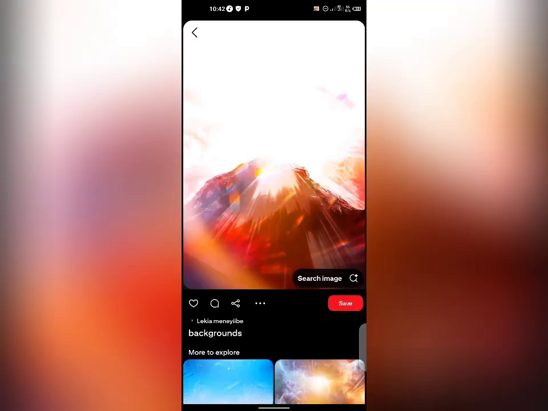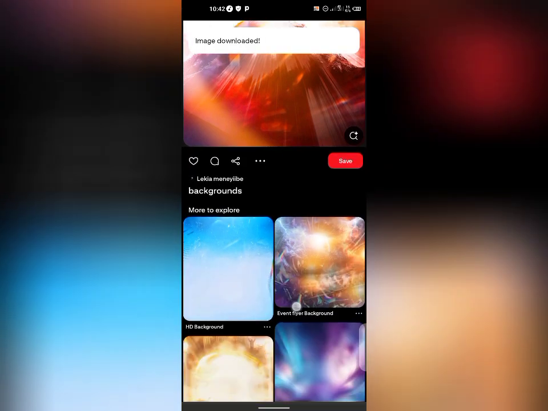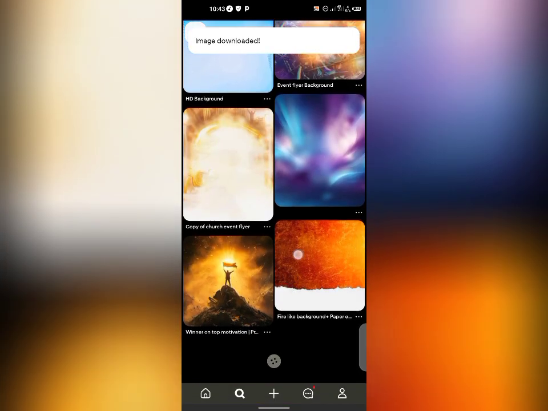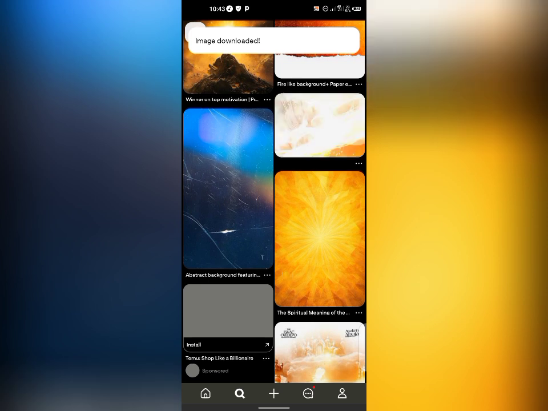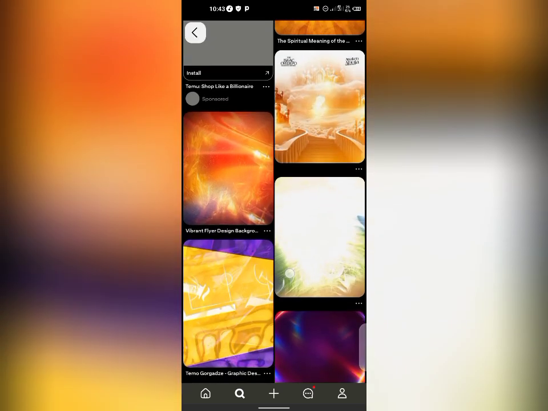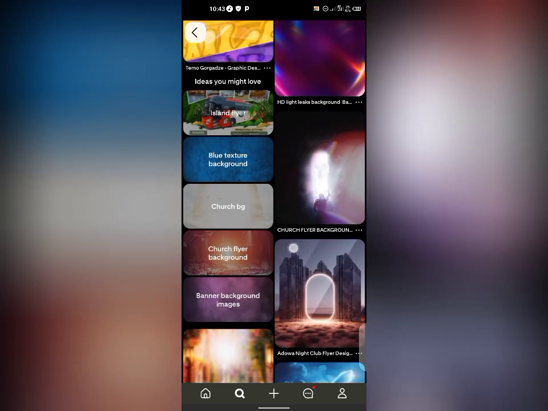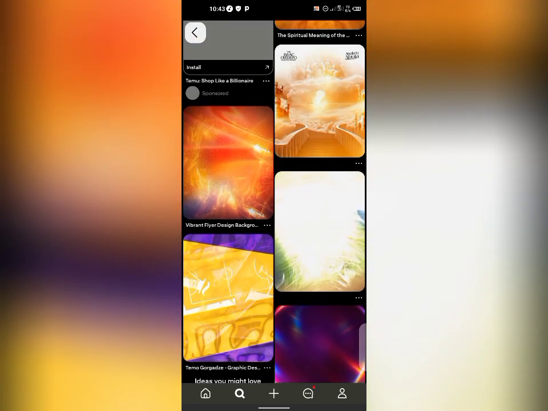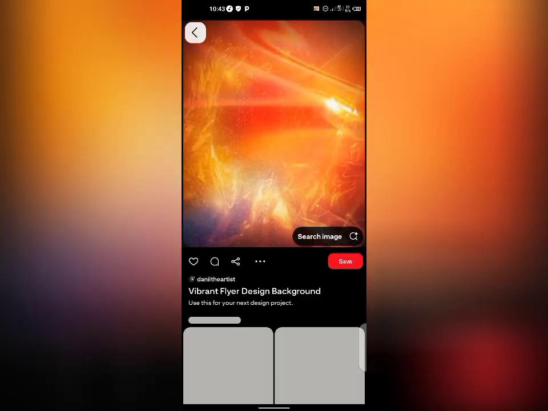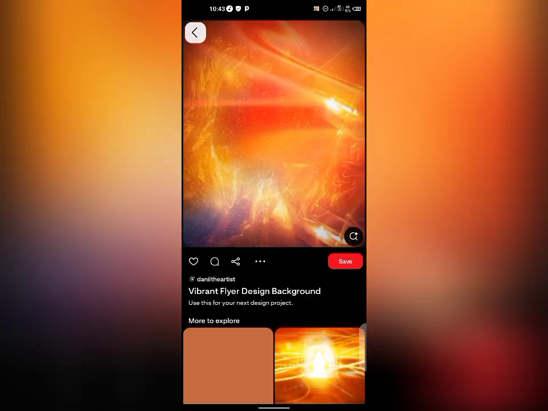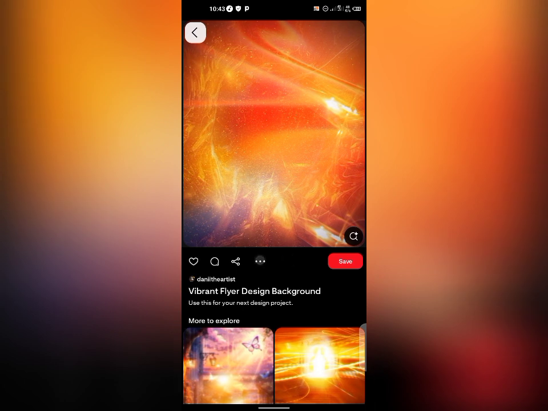Now let me just open one to show you something. This is what they showed me. So let me download this. Now if you want to download, this is what you do. Like for instance, this is what you want to download, this background. All you need to do is to tap on these three buttons that you're seeing here, tap on it, then tap download. Automatically it will download to your images.